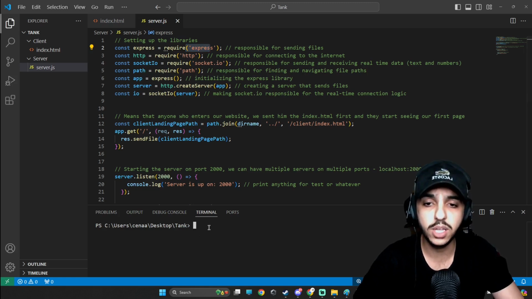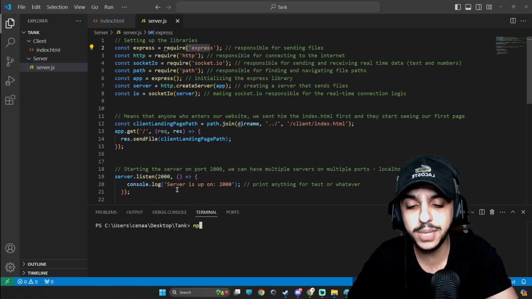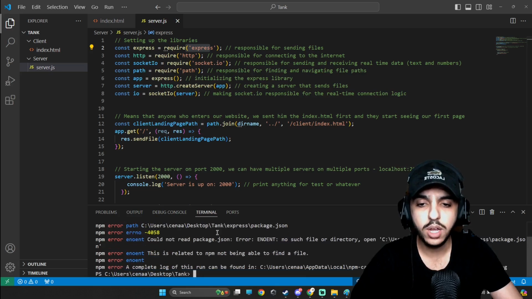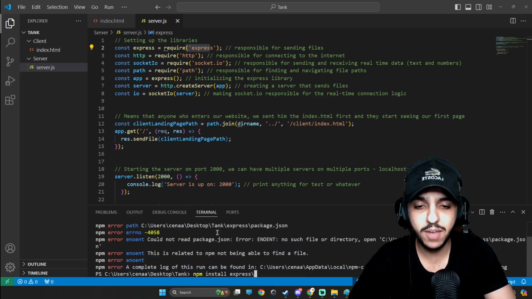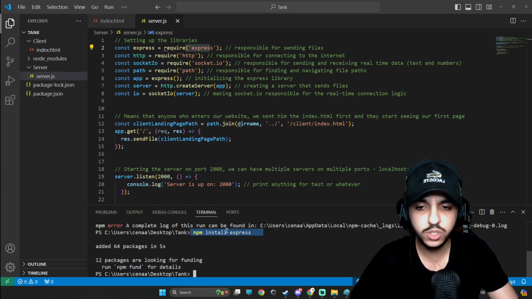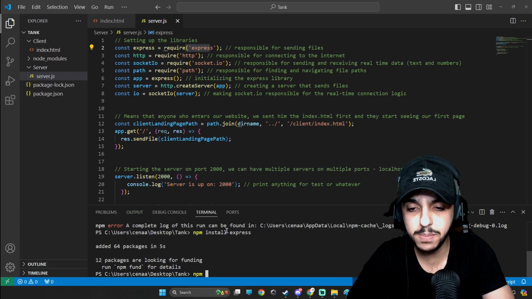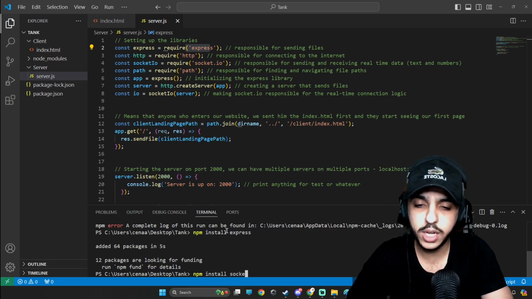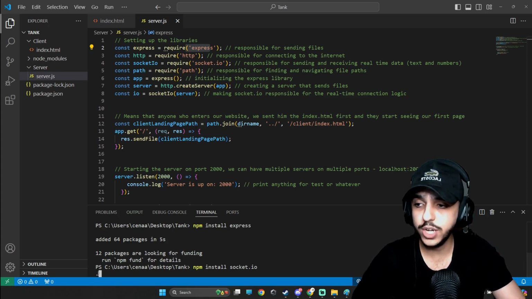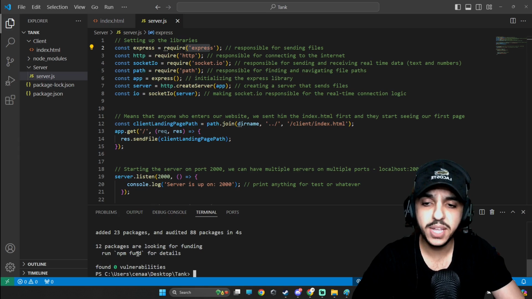Now, remember the things that I said we need to install, Socket.io and Express. This is how we install. In the terminal, you need to write npm install express. That's it. Press enter without the backslash, by the way. npm install express. Just wait. Done. The next one is npm install socket.io. Real quick and easy. That's for that.